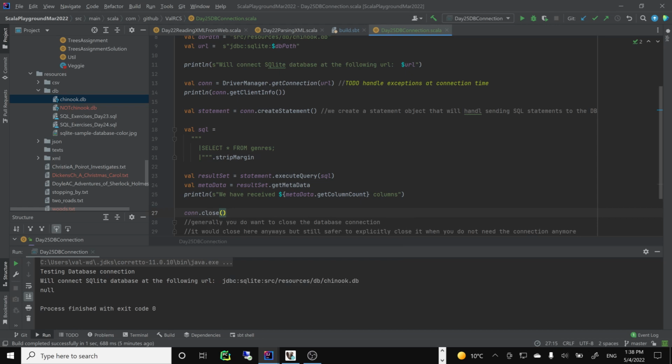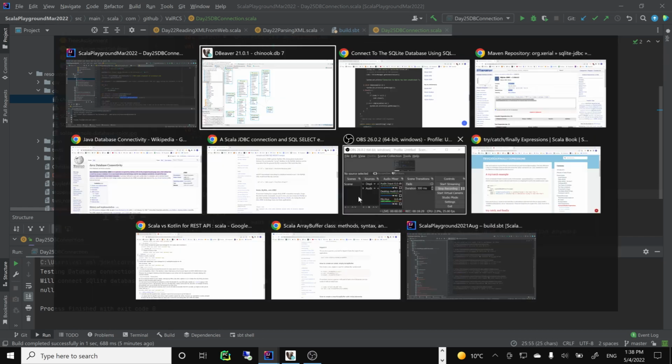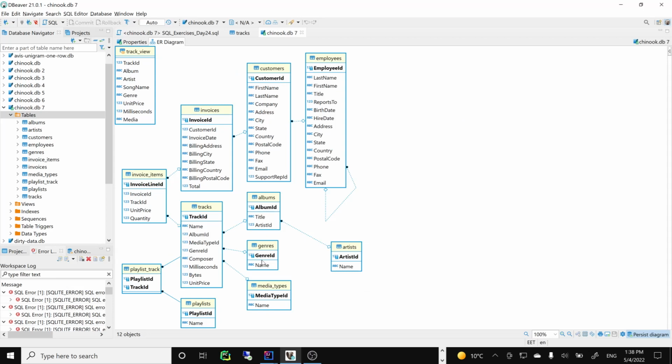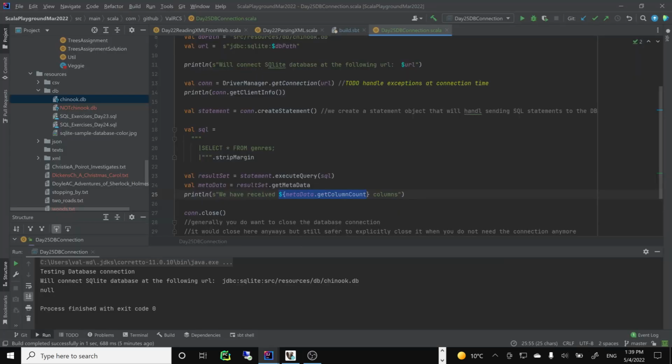Just a simple raw SQL, right? I mean, we just enter it. We execute the query. We have some results, and we have some metadata for now. Let's see if this is our first big test. See if we actually have some data. If this gives us 2, right? Because we do have 2 columns, right? Genre ID and name.